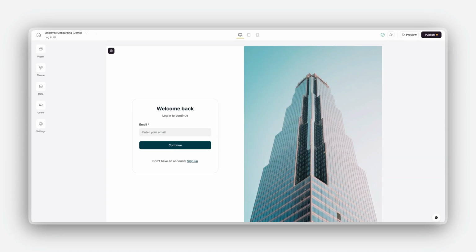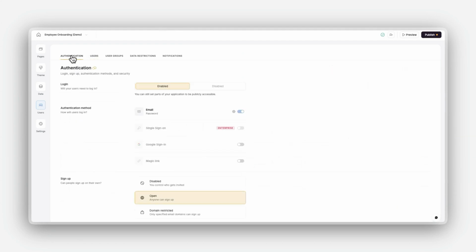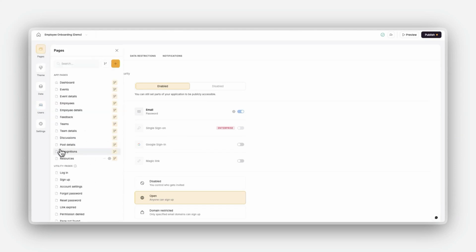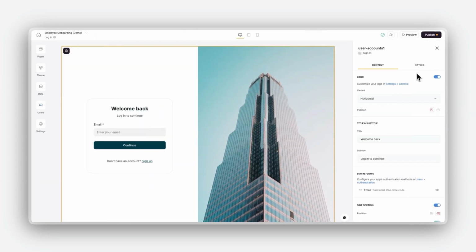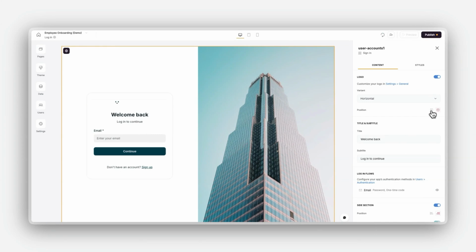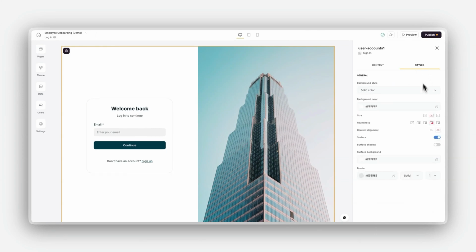Let's start by going over how authentication works in Softr. Authentication is managed at the app level, meaning you define whether your app is public or private in the app settings. Based on this, you can configure your application's login and sign up options. Beyond these settings, you still retain full control over how your login and sign up pages appear. Within those pages, you can customize the layout, fields, and styles to match your branding, ensuring a seamless experience for your users. More on that soon.